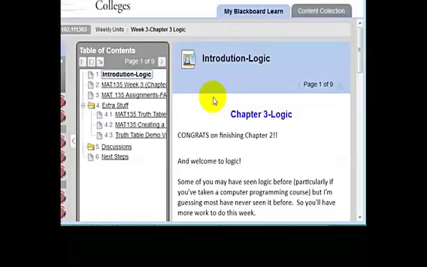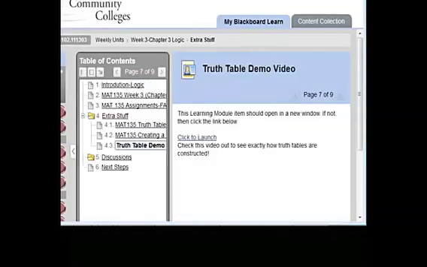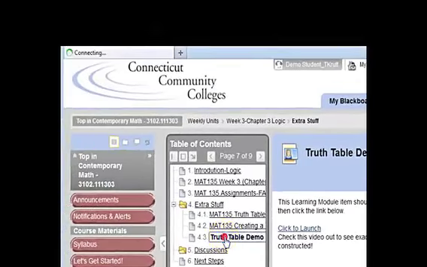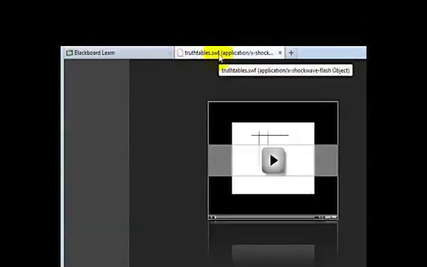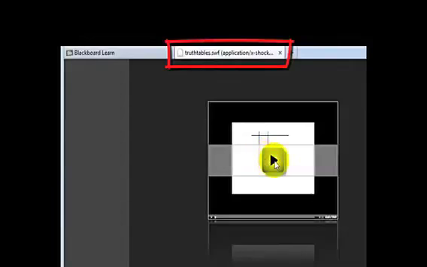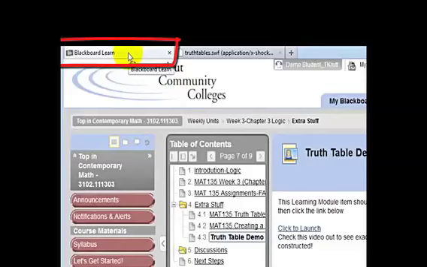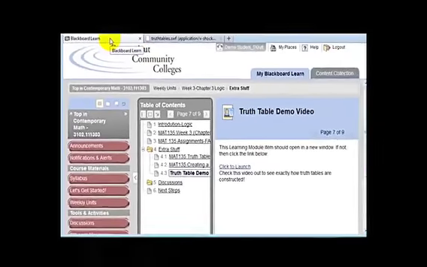Sometimes links to URLs will open in a new tab or window. For example, if I click on this link to the Truth Table demo video, you can see that it's opening in a brand new tab. Depending upon your browser and your browser settings, this link might have opened in a brand new window instead of in a new tab. To return to the learning module, I can either click to close this tab or click on the other tab, and here I am back in the Blackboard learning module.